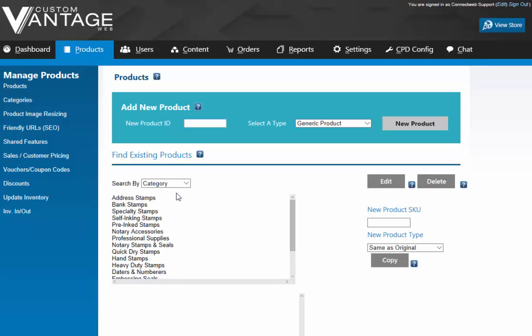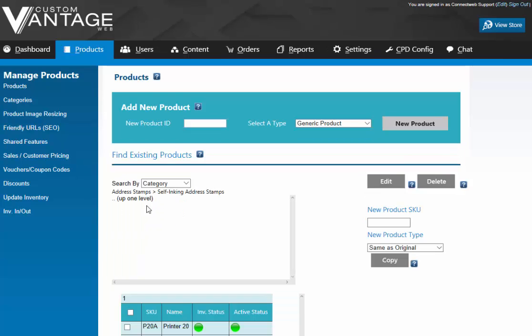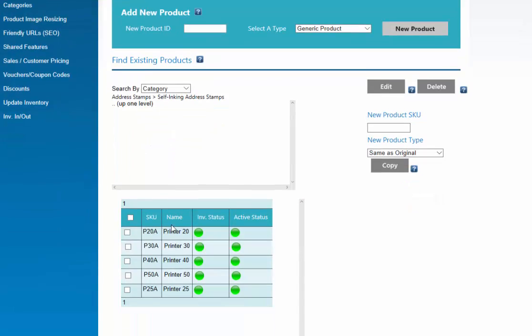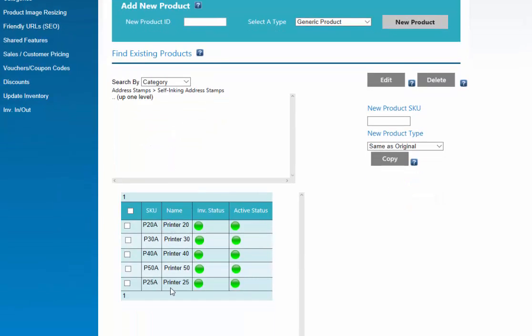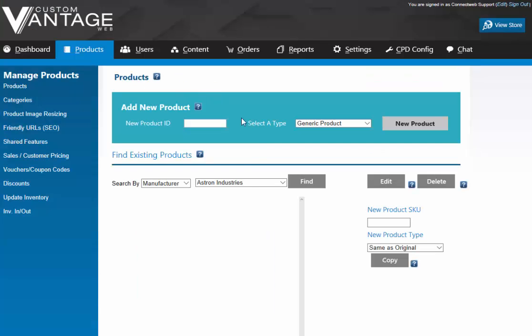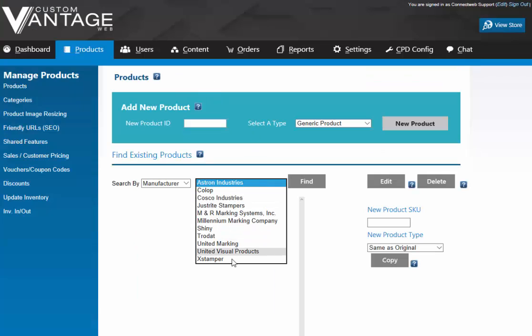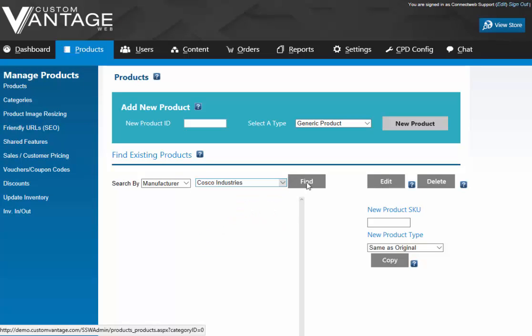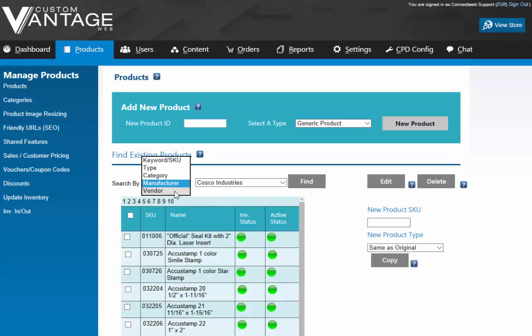The next option we have is by category. So when you're doing it by category, you can select a certain category or subcategory, and as I'm selecting them, you will see the products that are inside of that category or associated with that category. And from here you can edit them or delete them or copy them. You can also search by manufacturer. Again, we have all of our manufacturers listed here, or by vendor.